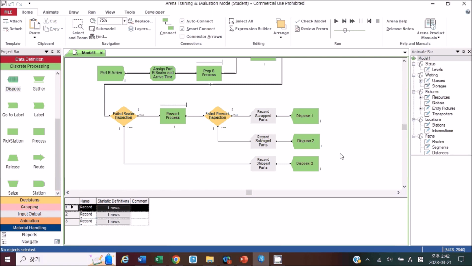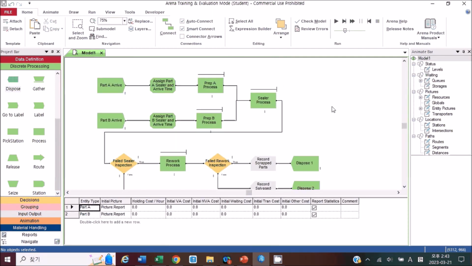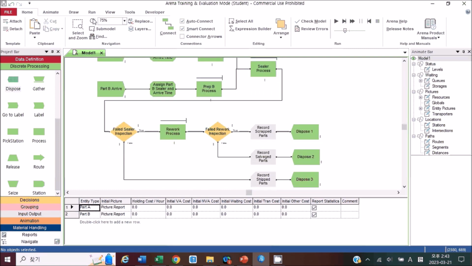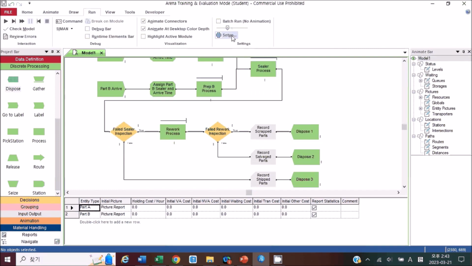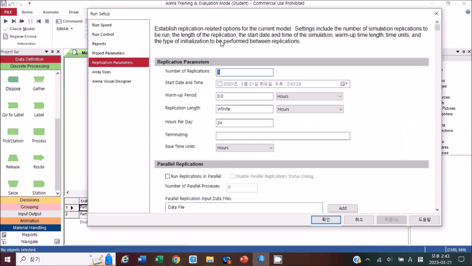All right. So once you complete this modeling, we need to change the setting of the run, right? So go to the run setup, and here is our application parameter. We are going to just make a single application here, but the replication length is what? 32 hours, right? We want to run the simulation for 32 hours. Okay, and then you can keep the other values here and click OK.